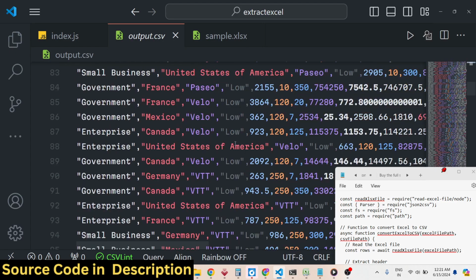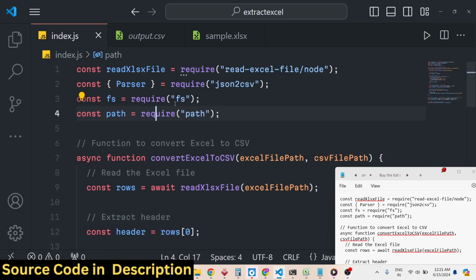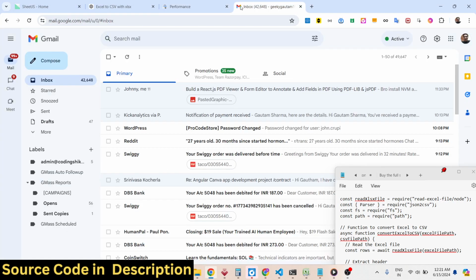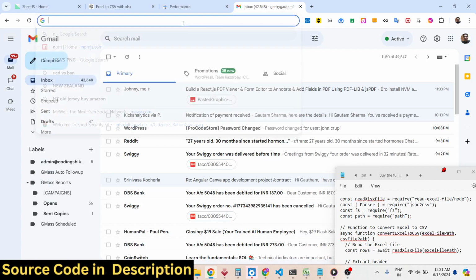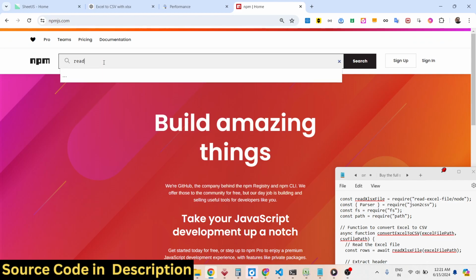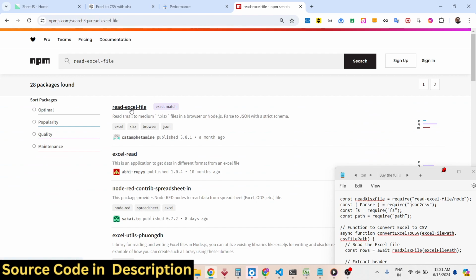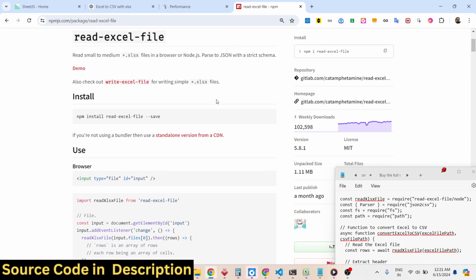So in this way, we will be using these two modules to convert an Excel file to a CSV file. Let me first of all show you which modules we are using. Just go to npmjs.com, the Node Package Manager website. Search for this package, read-excel-file. This is the first package we are using. It's a very simple module which allows you to read your Excel files and the data, and this is the command, npm i read-excel-file. A very simple command to install this.